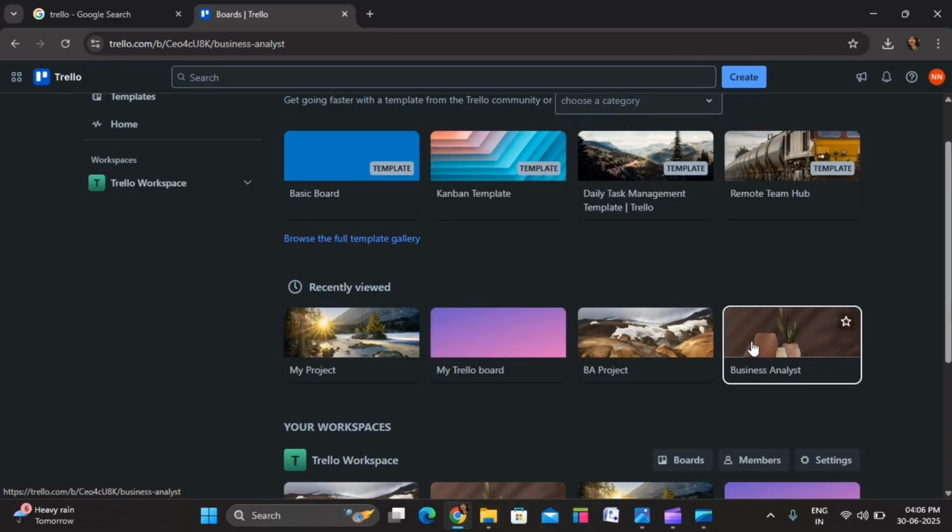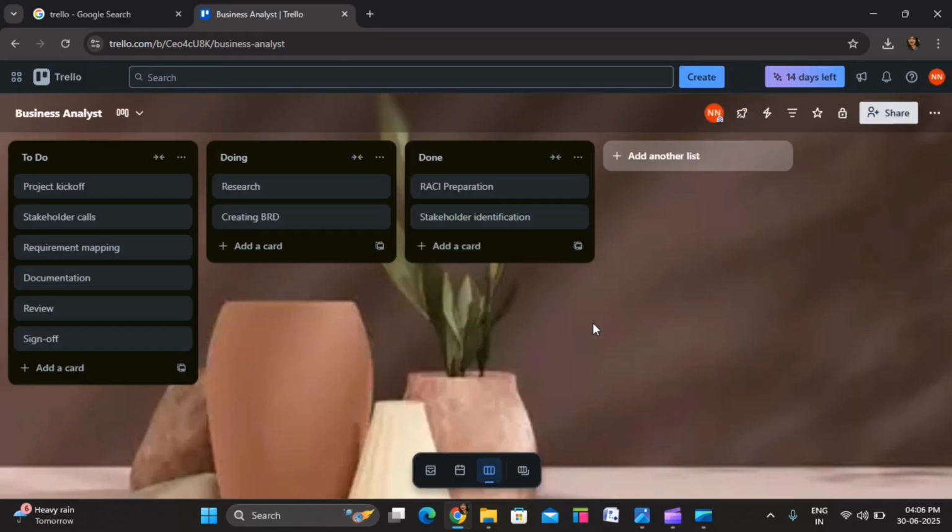I have created a sample template for Trello. Here's a sample Trello board I use for business analysis. It includes cards for project kickoff, stakeholder calls, requirement mapping, documentation, review, and sign off. This visual flow ensures that nothing slips through the cracks.